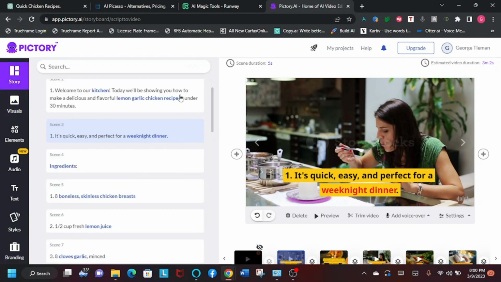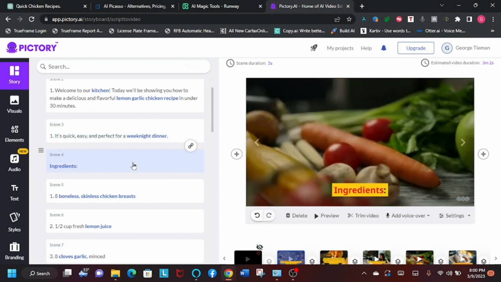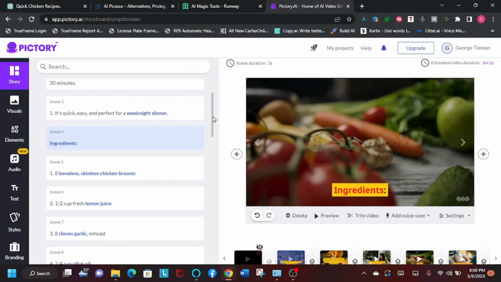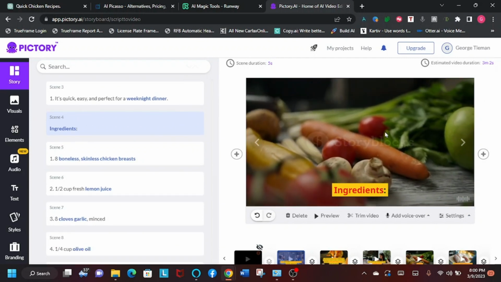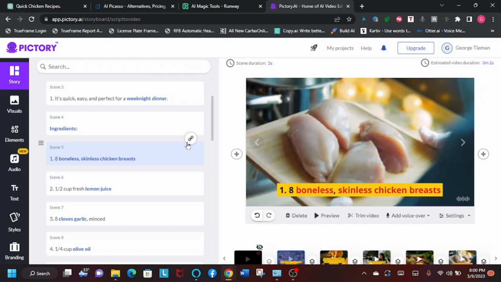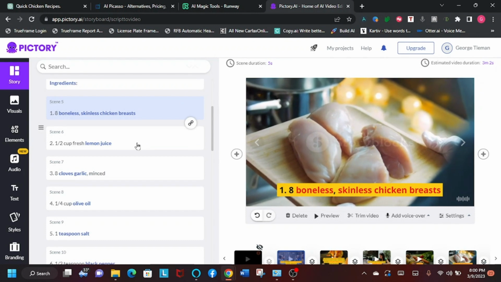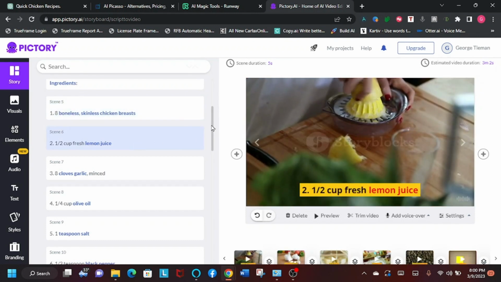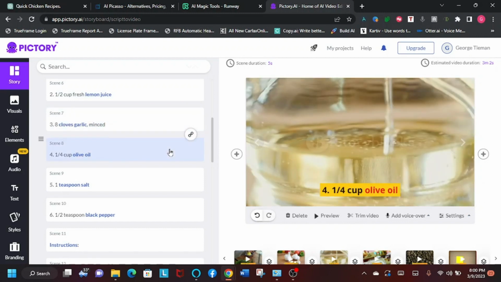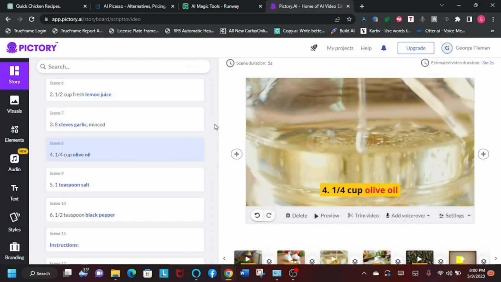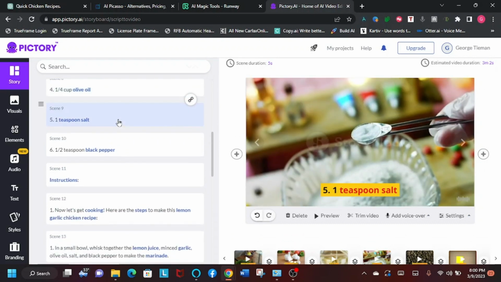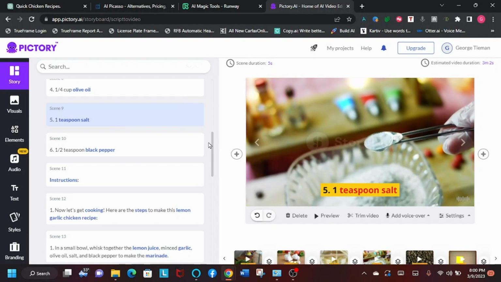We got ingredients here. See, they kind of broke up the ingredients one by one, which is okay. So for the ingredients, I do like this. It's got vegetables on there, which is perfect. So we got the chicken, and then we got some lemon juice going down. So we got some garlic right on the screen. Got some olive oil pouring. As you can see, you see how smart this program is. It took every single word and every single ingredient, and it's got it right on the screen there.